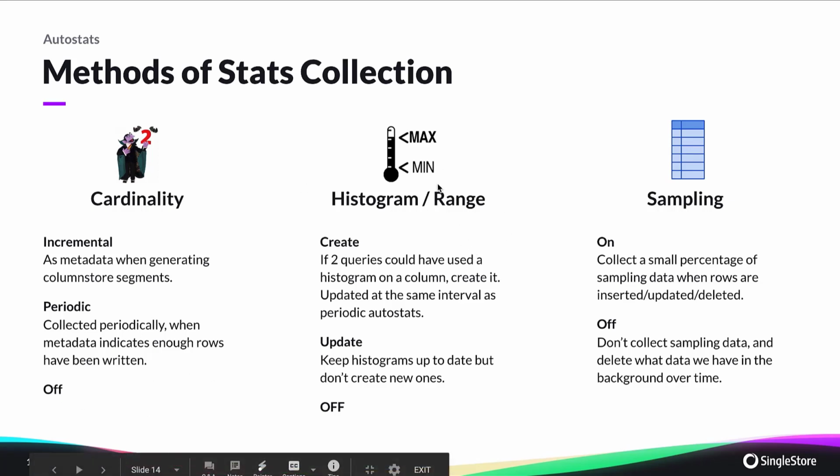For histograms, they are not created on most columns, and you can adjust that behavior. You could have them create automatically, which means that if two queries would have benefited from a histogram on a particular column, then we'll go ahead and create it. Queries that benefit from histograms are ones that, for example, filter on a column. And you can track these. There's an internal table in the information schema, which shows you which columns are under consideration.